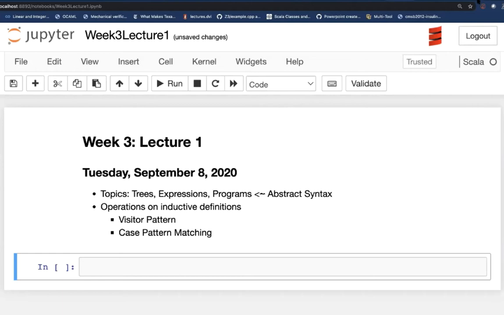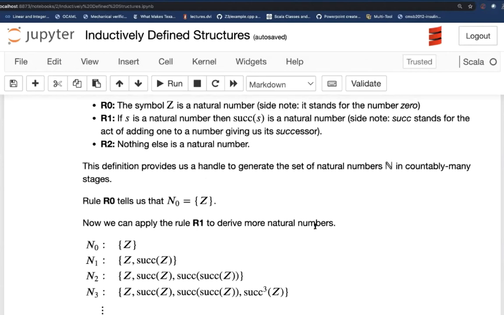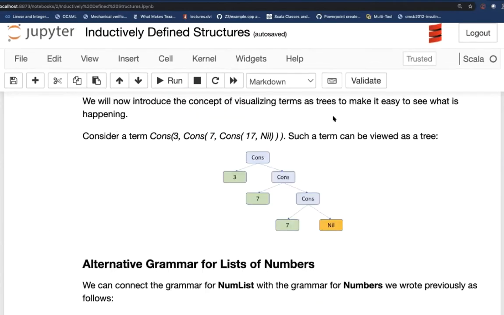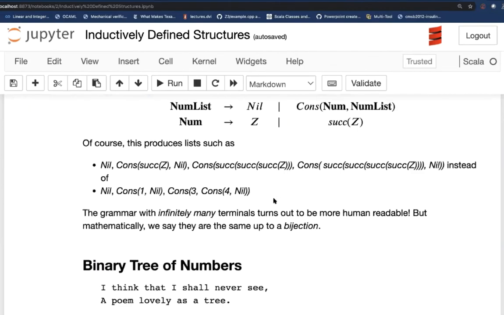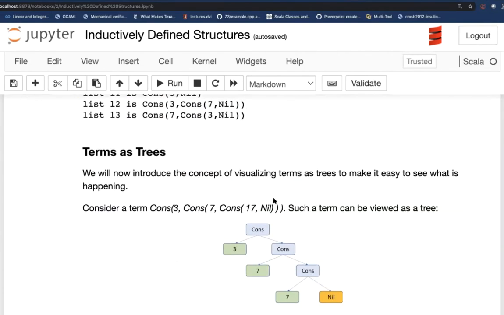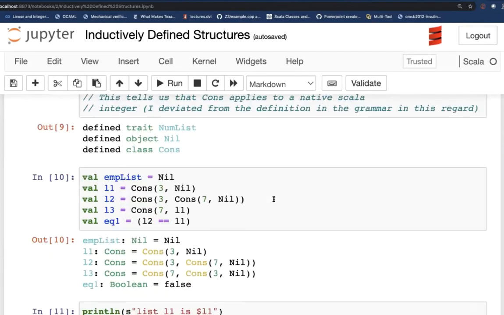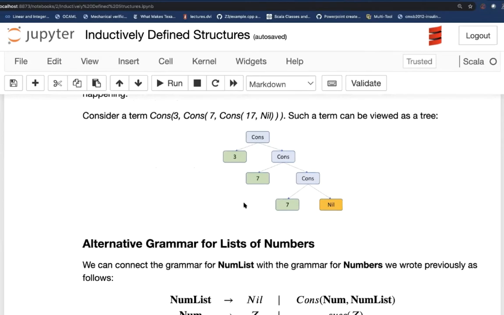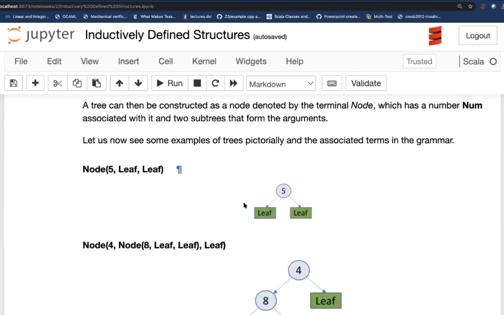Everything I'm going to talk about is based on two notebooks. So the notebook from last week on inductively defined structure is going to be continuing as the notebook for this week. So I have not covered certain things like lists. So I hope you have the time to look into lists as well. I will start with trees today, and then I'll go from there.